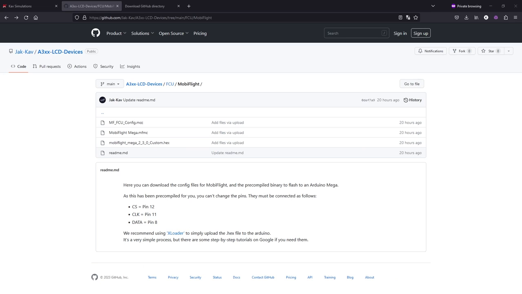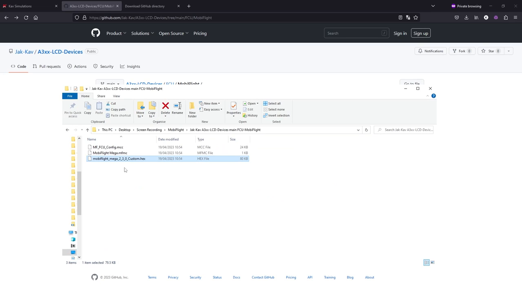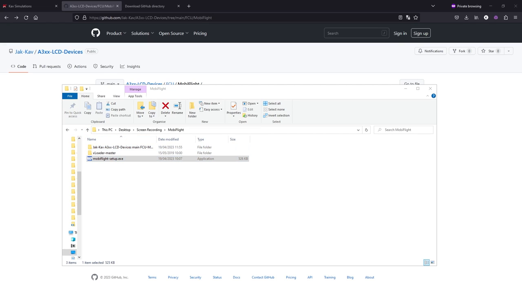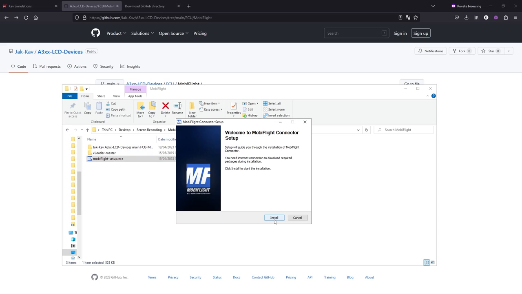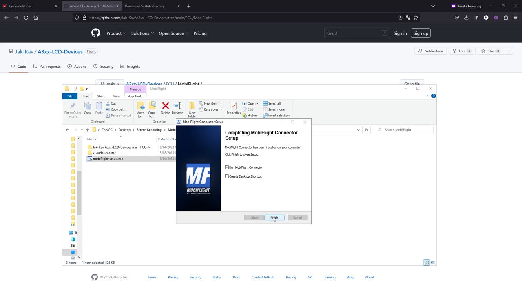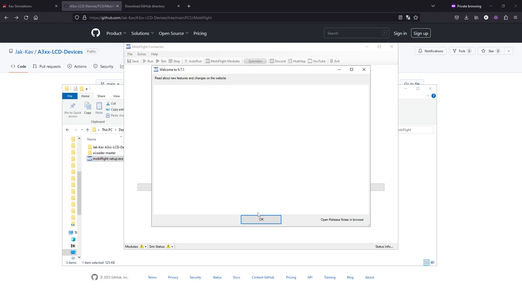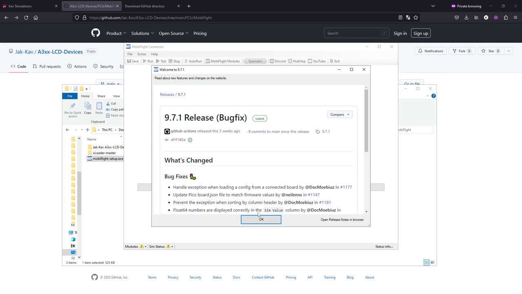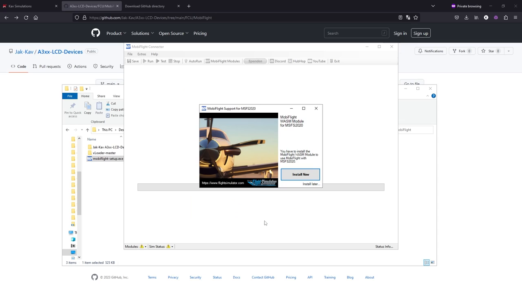So the next thing we want to do is install MobiFlight. So we'll go back and we will run MobiFlight here. We're going to click install, and we're going to run our desktop shortcut as well. Just click finish, and we'll run that here. As of recording, this is the latest release, 9.7.1. Then we're going to just click OK here.